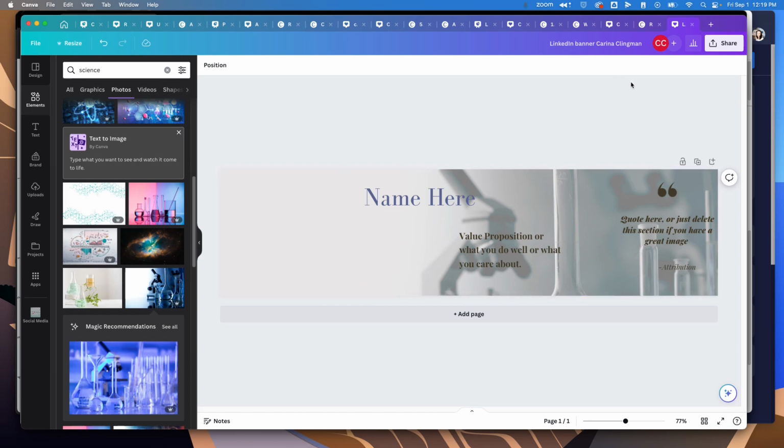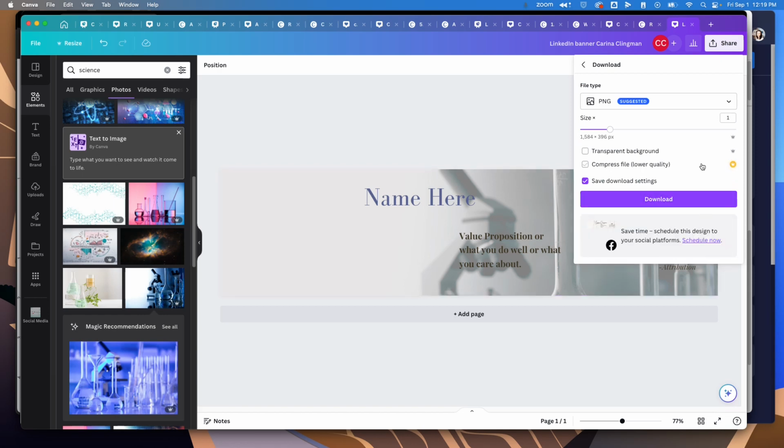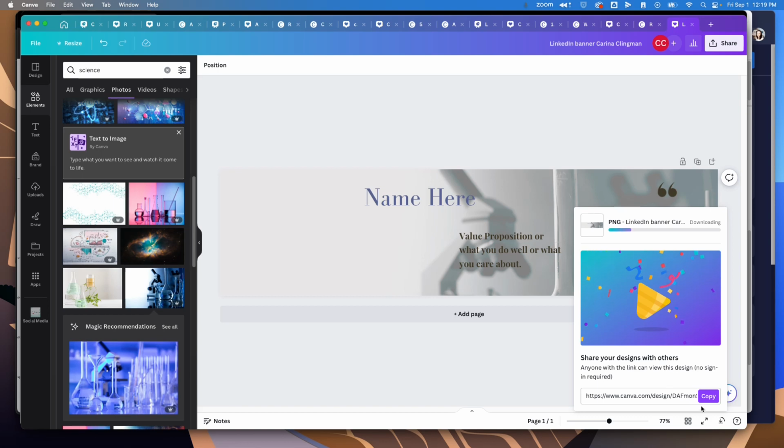The last thing is to export it. To do that, you're going to hit share, and then you're going to want to go to download. Okay, and then so it has a normal size. This is the size of the LinkedIn banner. I like to blow it up just so it's nice and crisp on my LinkedIn profile. Okay, so I'm going to put a 3 in here. So that's going to make it 3 times as big, which is quite a large file size. And then you can hit download, and it's going to download right to your computer.